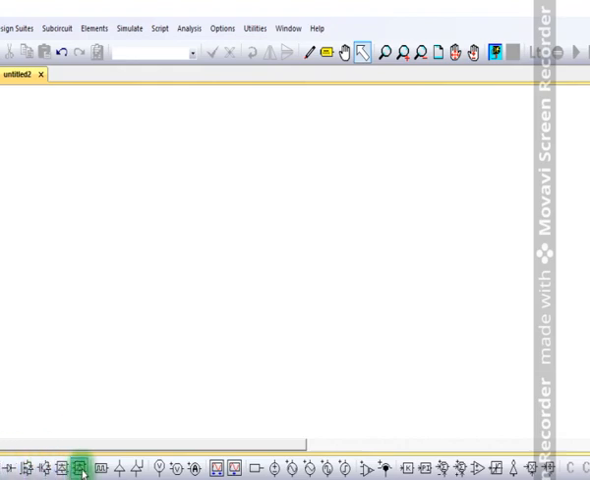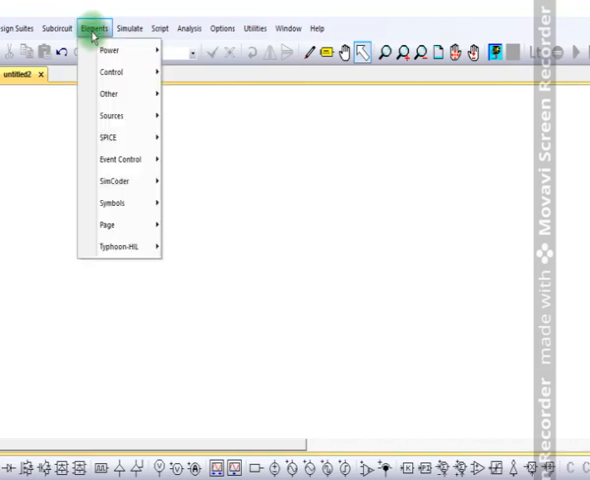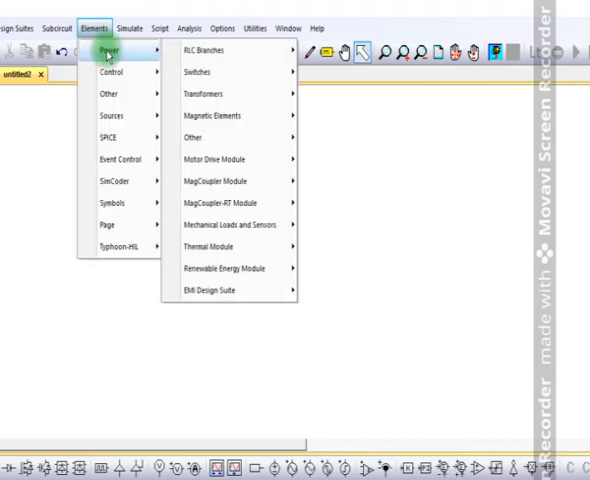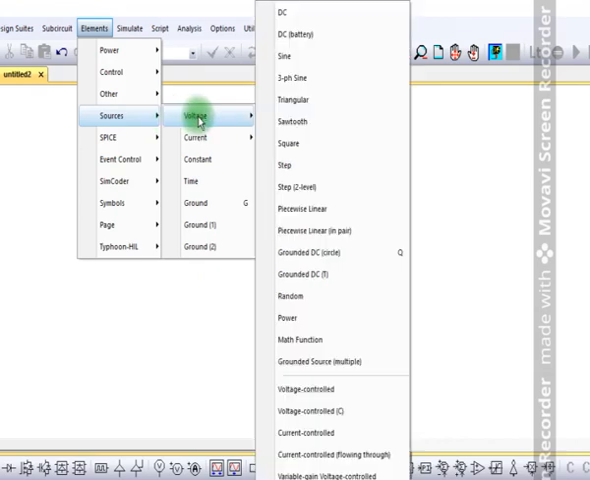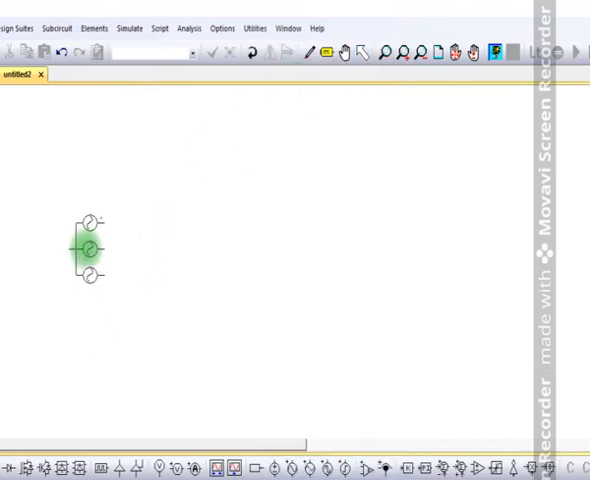Here there are different components. If you want, you can take them. I require a three-phase AC supply. So I click on Elements and Power, then we require the source. Then I go to Source and Voltage from here. We require a three-phase AC sine wave; that is the supply. Click at this particular point.